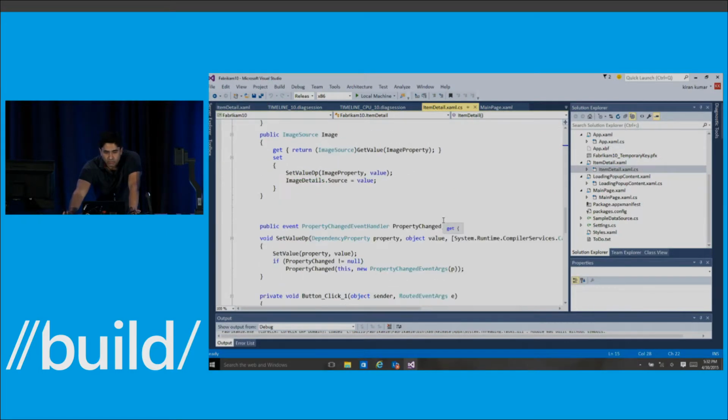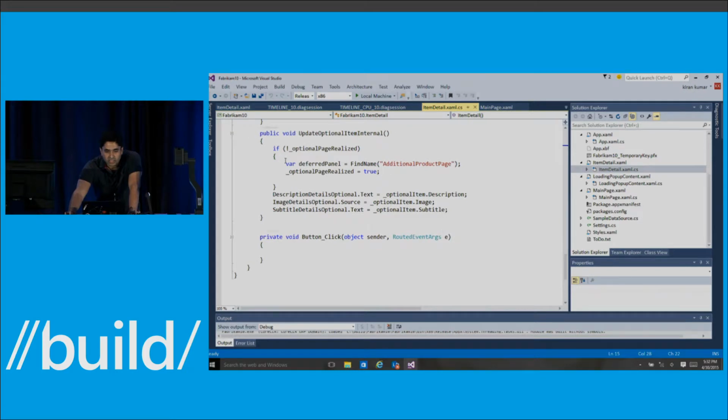All I have to do to realize that element is this, find name. As soon as I do a find name on that stack panel, the platform goes and creates that stack panel, all the elements underneath that, lays that out, and then renders it. So this is how you defer load the stack panel, and yet won't pay the cost during your startup. So we had one more thing to look at, Mark.